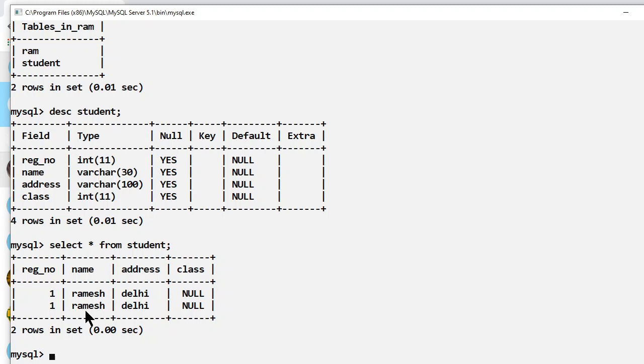Now what if I want to insert more records? I will use the insert command: insert into student, the name of the table, and the values. Sorry, the student name was wrong. So see, in student there are four fields. First is registration number. Let us suppose the registration number is 101.